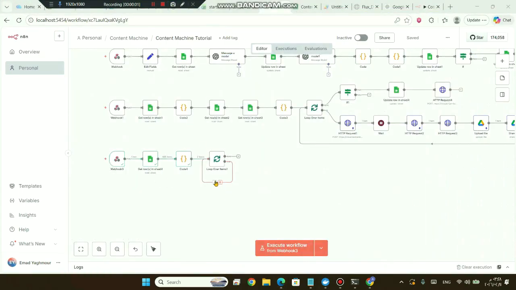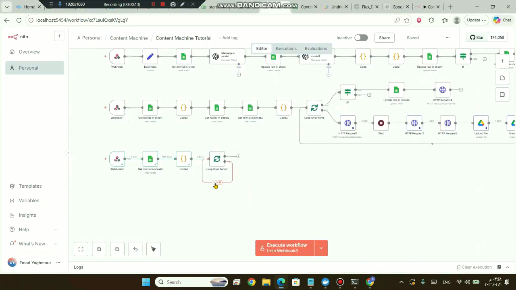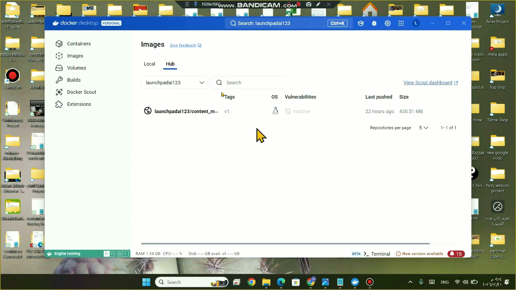Now I will provide this image for you guys, and you're going to have to install Docker Desktop, use this image, create a container, and run it. Now let's explain how to install this image and run this container on your local system, in order to be able to communicate with it. I will assume that you have already installed Docker Desktop.